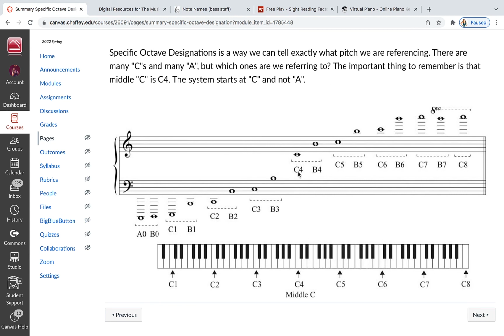C4. And the reason they call it C4, because if you look at a full keyboard and you start at the lowest possible C, that's the first C on the keyboard from the lowest end. Then we move on up to the next C, and we call that C2. Then you move up to the next C, and we call that C3. Now we move to the next C, middle C. That's the one in the middle of the piano. We call that C4.